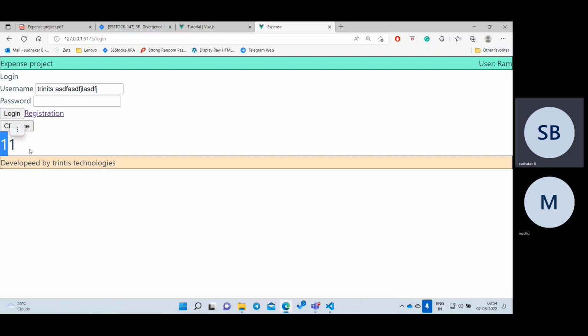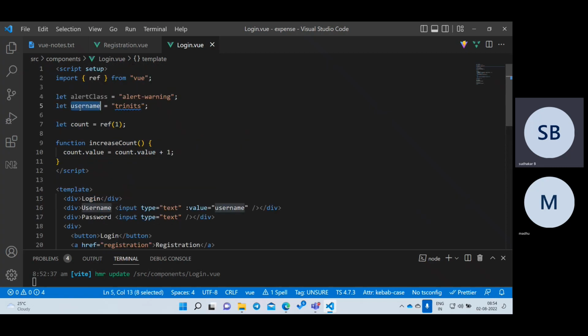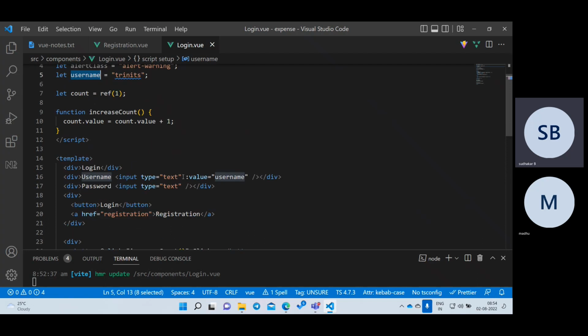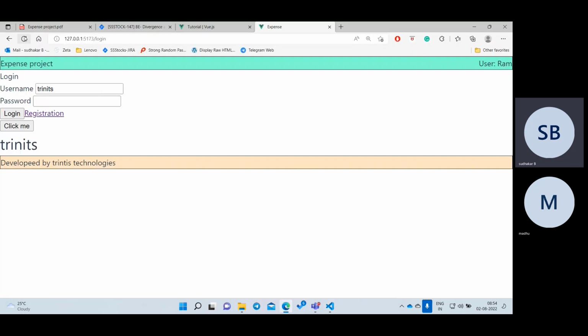I'll just comment this out. So let us do one thing. We have one variable, right? What is the variable we have? Username. Correct, so this is already bound with the variable value. So let us interpolate that username. Let us go here and reload.